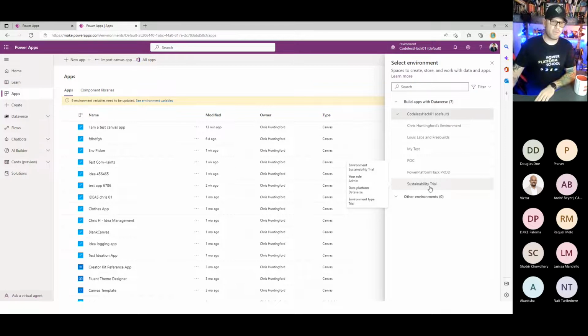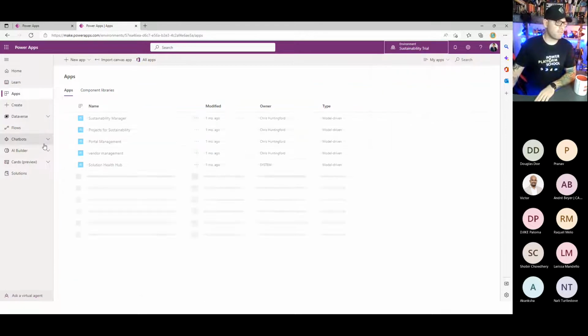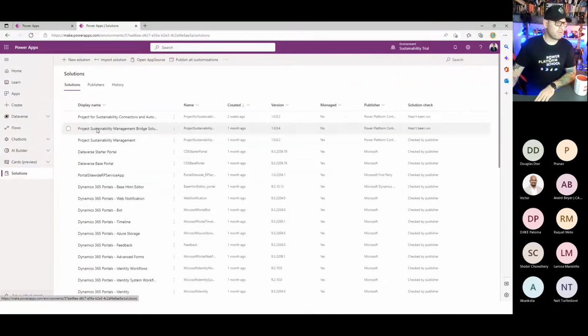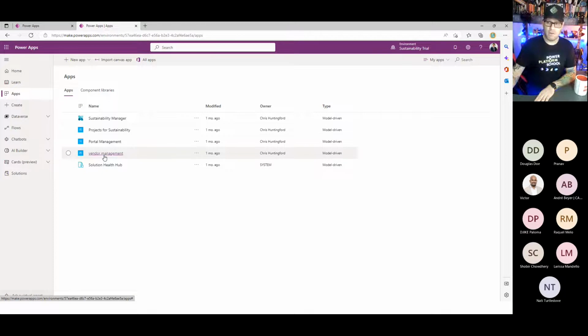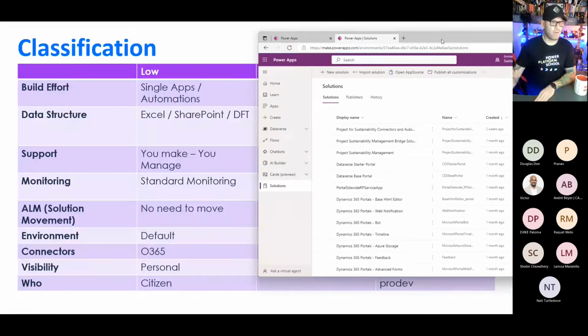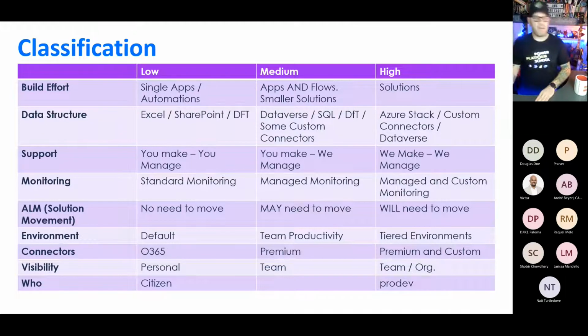However, let's take a look at this one. Cloud for Sustainability, yeah? I've got a couple of solutions in here. I've got a couple of really important apps that run in my Cloud for Sustainability solution. These are important. These I need to track and manage and move with my solution functions, okay? And then finally, the really big chunky stuff you will need to move.